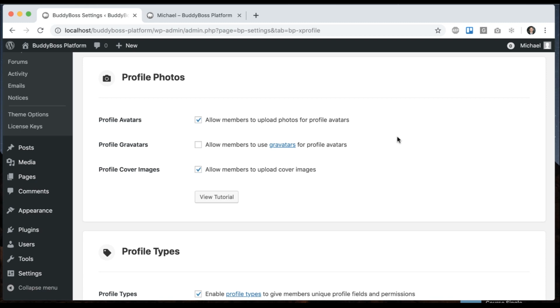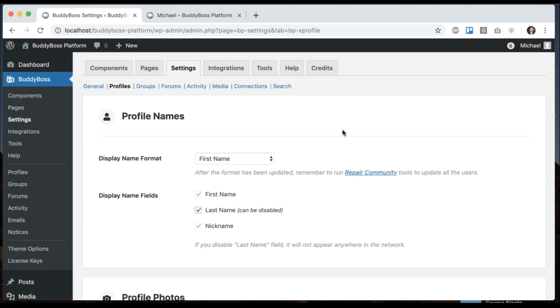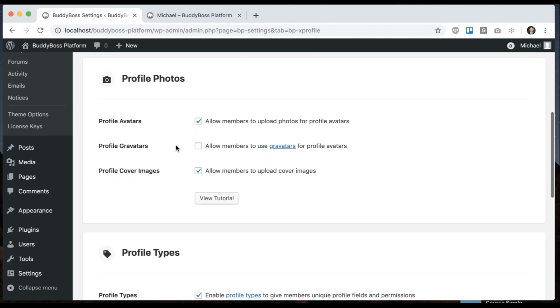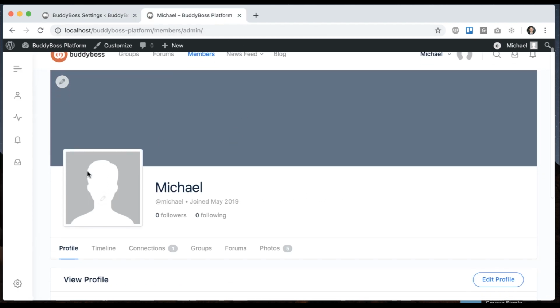In this tutorial, I'm going to teach you how you can customize the profile photo options for your member profiles throughout the BuddyBoss platform. So to get where I'm at, just go to BuddyBoss Settings Profiles and scroll down to this section. And then we can see the first option is Profile Avatars, allow members to upload photos for profile avatars. So coming back to the front end, that's referring to this.